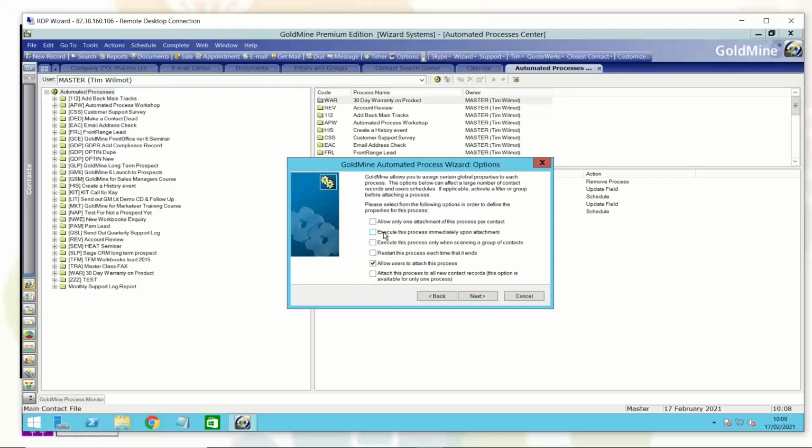Right, this is quite an important screen here, dictating how this process is going to be carried out. How is it going to trigger? Now, automatically, GoldMine will check this box here, allow users to attach this process. But in this particular example, when I attach this process, it's going to happen automatically. So when we create the process, we've got to decide when GoldMine will look at these records and decide when to carry out the actions that we've defined.